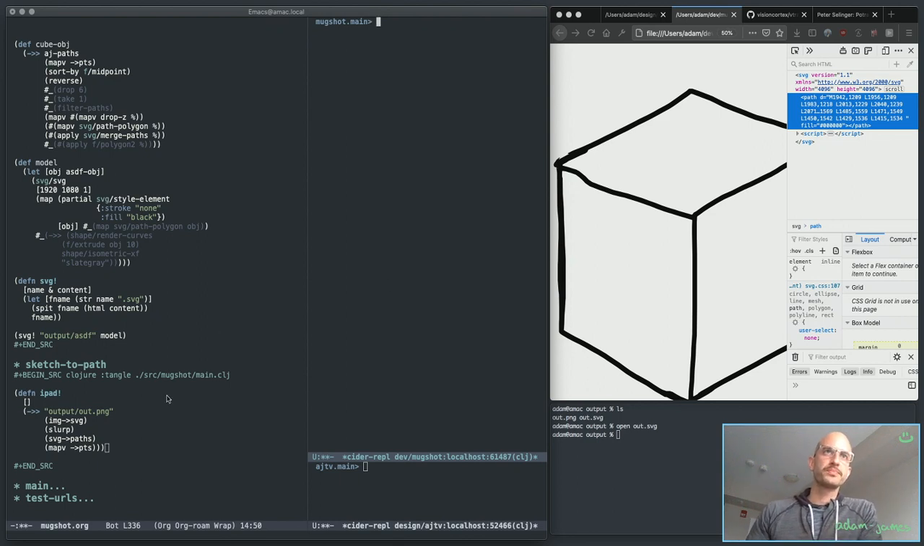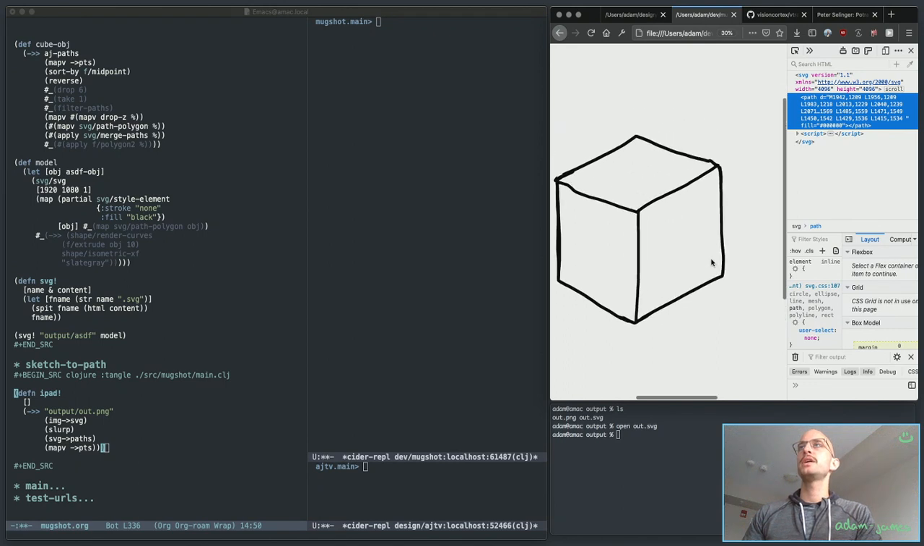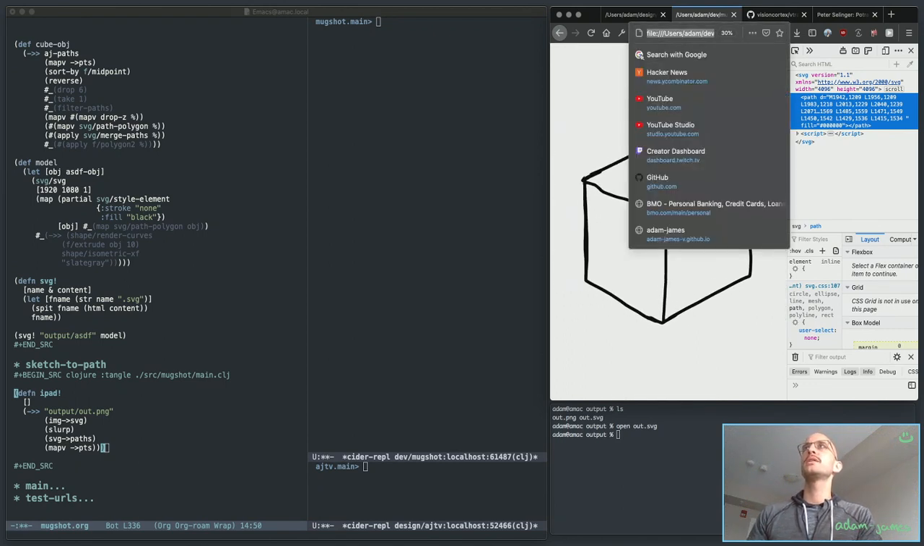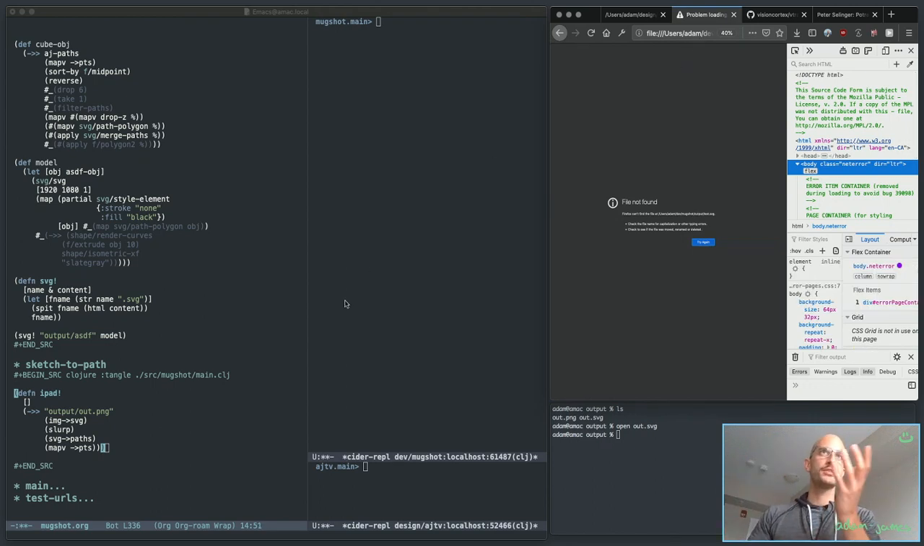Pardon me. So, is this really the smart way to do it? For now it's okay. Let's do a little sanity check here. Okay, so I'm looking at the out.svg. What I actually want to check is test.svg. File doesn't exist. That's no surprise. That's exactly what I expect.